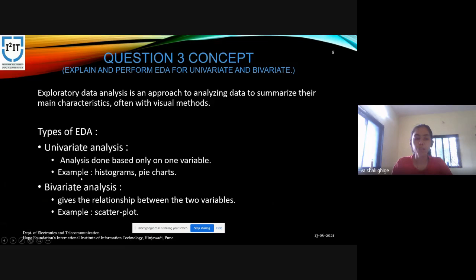So there are two types of EDA, exploratory data analysis. The first one is univariate analysis. In univariate analysis, we analyze only one variable. Examples of this can be histograms and pie charts. The second type is bivariate analysis. Here we analyze the relationship between two variables. An example can be a scatter plot.